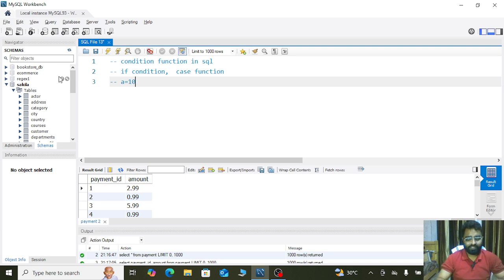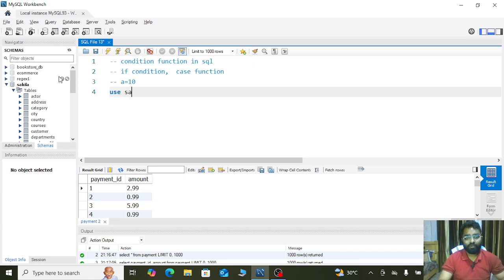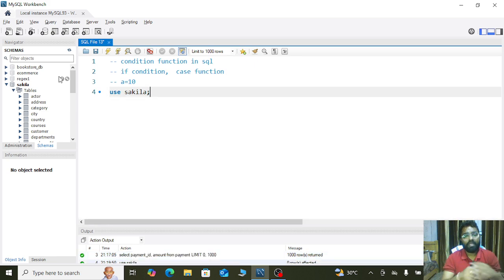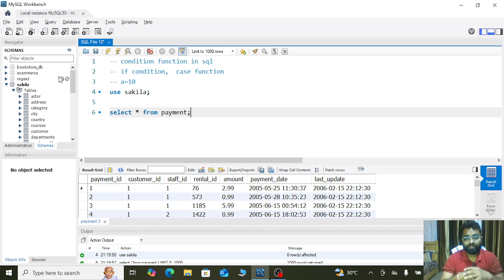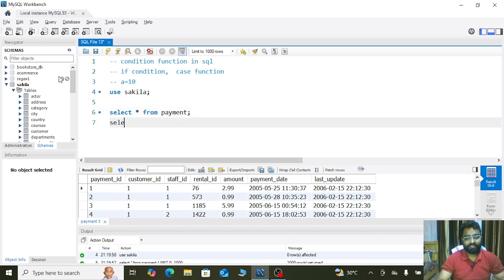To execute the conditional statement, we are going to go with the Sakila database and see its practical work. If you don't have the Sakila database installed in your MySQL server, I will give you a link that you can follow to install it into your system. In the Sakila database we have a table called payment, and in this payment table we have approximately 7 columns. So let's try to apply a condition.